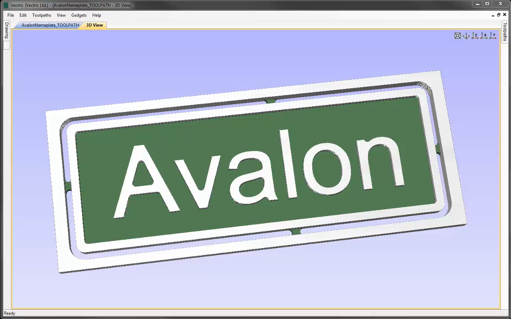In this video, we're going to show you an example where we start with a new part and we create the vector data that we're going to cut using the design tools in the software. Here we've just got some simple rectangles and some text that we're going to create. Then we're going to check our material setup and calculate a pocket toolpath to cut away the area between the inner border and the text, and a profile toolpath in order to cut the part out.